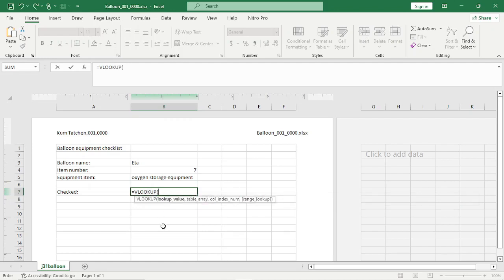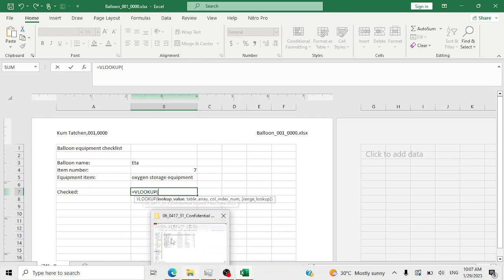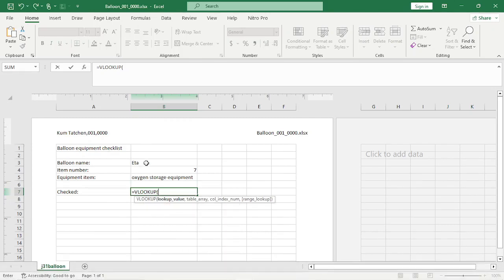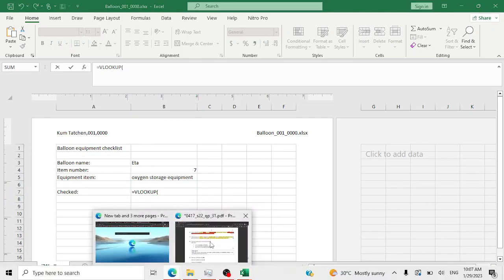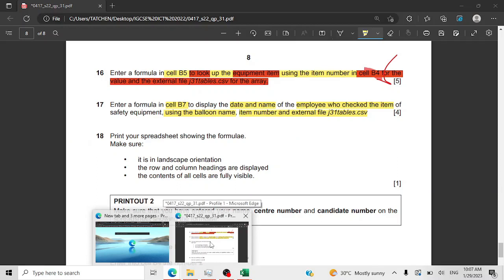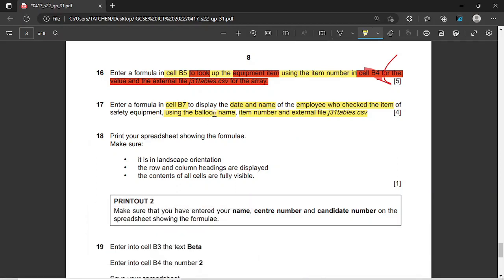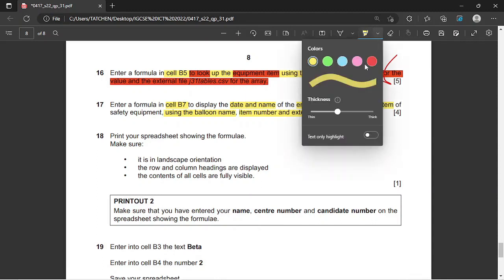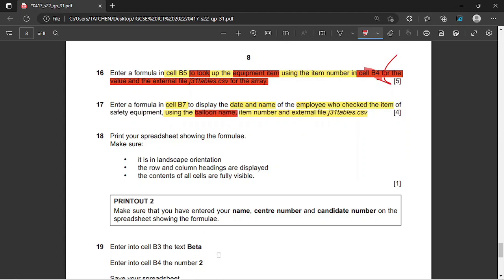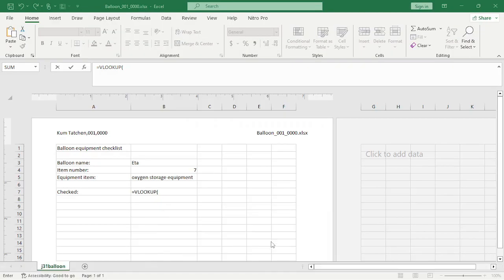Lookup value. We are looking up the balloon. We are looking using the balloon name. So we are using the balloon name to look up whatever we are doing. So I'll just click here, click comma.